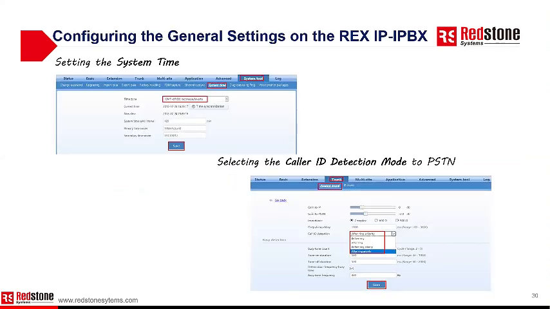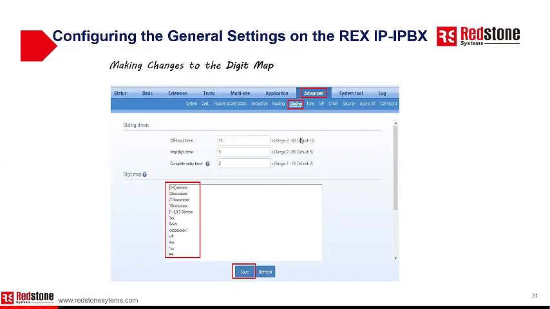So I'll be showing you the general settings on the REX IPPBX. The first one is you need to set the system time. This is very important because the timestamps are used in such features or to get the logs.